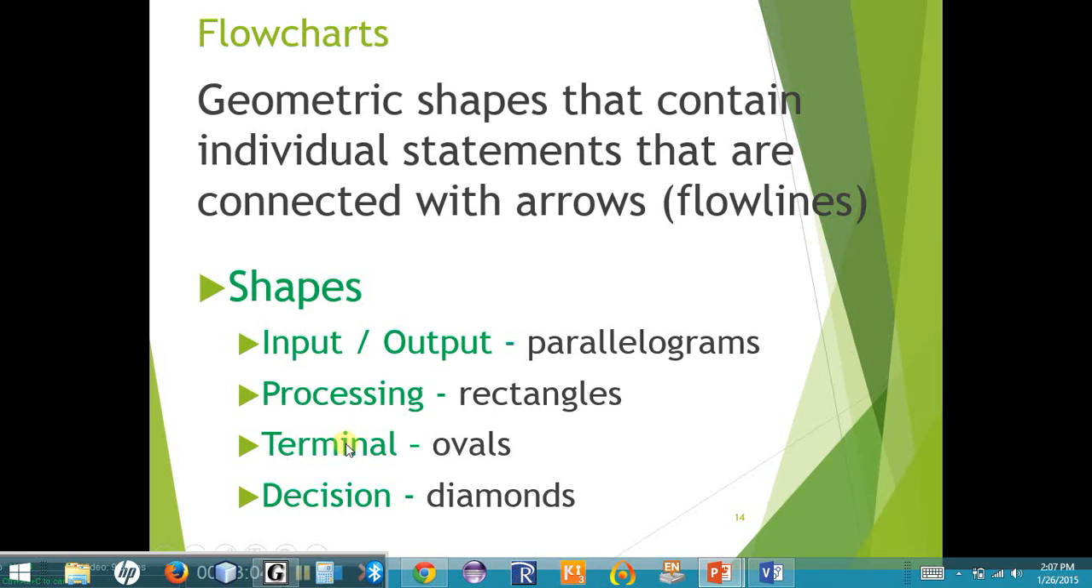Every program has to have some defined beginning and some defined ending. And we're going to use ovals to indicate those terminals, the start and the end of the program. And if I have any kind of decisions that have to be made, which might add different paths or different flows through my program, I'm going to use diamonds to indicate those decisions.